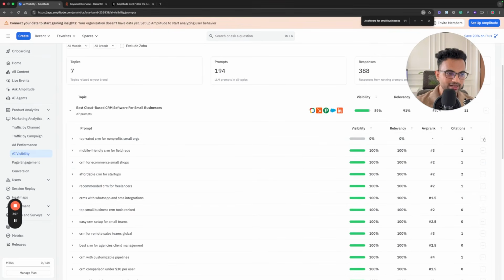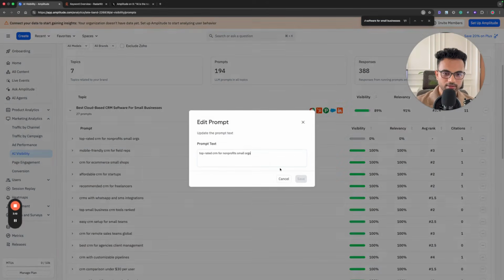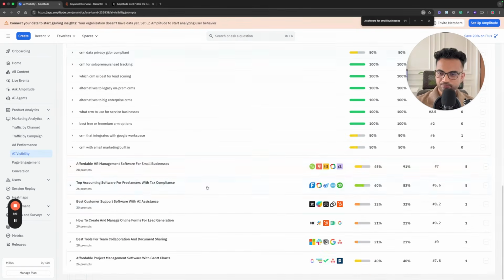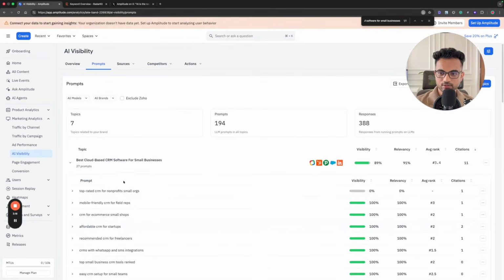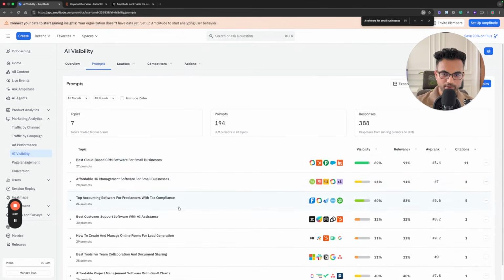and if you want to edit those prompts, you can just click on edit, and in the next run they will do the same. The same thing goes for other folders as well. So there are topics and then prompts based on those topics. Here we have 7 topics, and out of those 7 topics, 194 prompts, and they ran this query and got 388 responses.